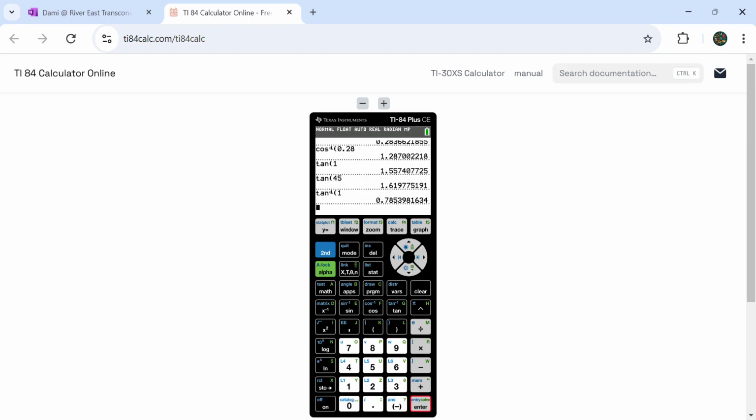This is in radians. To change it from radians, just press mode, go down, degree, enter, head back to. So let's do, because it will give you a completely different answer in radians and in degrees. And there's also grad. This one doesn't have grad, but it's also on grad, so you have to make sure that it's on whatever you want it to be on.